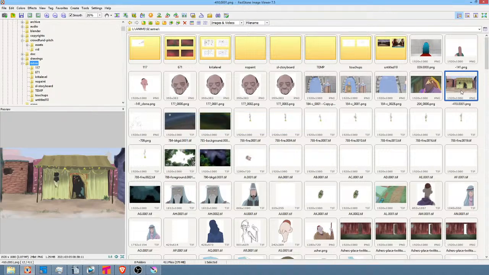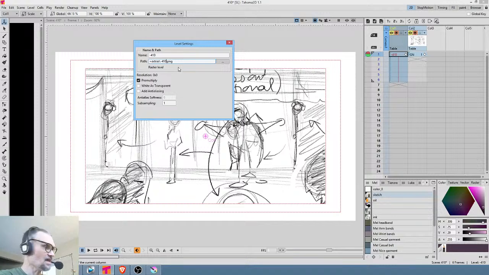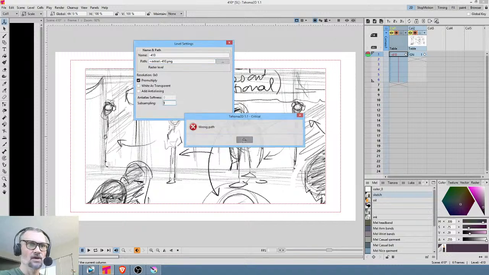Now what's going to happen is Tahoma is going to be confused when I reload this scene. Okay, so now I'm going to reload this. And as you can see, Tahoma's confused because it's not finding 410.ping. It's fine. The good news is we could redrag and drop it, obviously. I think if I just add a period here, that tells Tahoma that it's an image sequence. Let's find out. Nope, it just says wrong path.